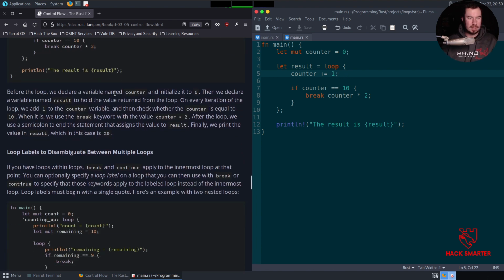Before the loop, we declare a variable named counter and initialize it to 0. Then we declare a variable named result to hold the value returned from the loop. On every iteration of the loop, we add 1 to the counter variable and then check whether the counter is equal to 10. When it is, we use the break keyword with the value counter times 2. After the loop, we use a semicolon to end the statement that assigns a value to result. Finally, we print the value in result, which in this case is 20.